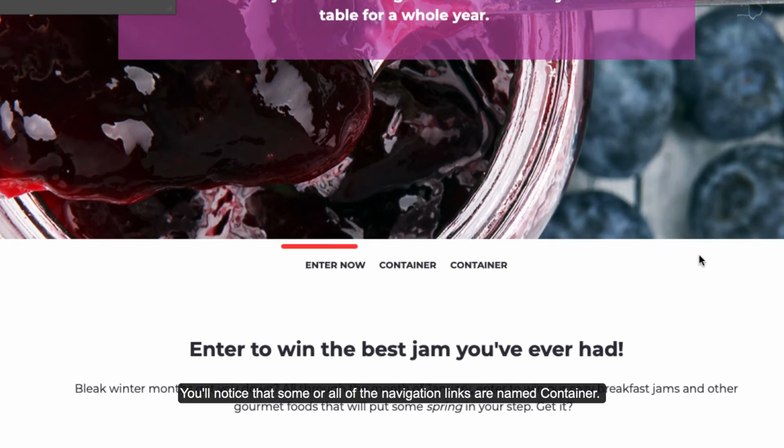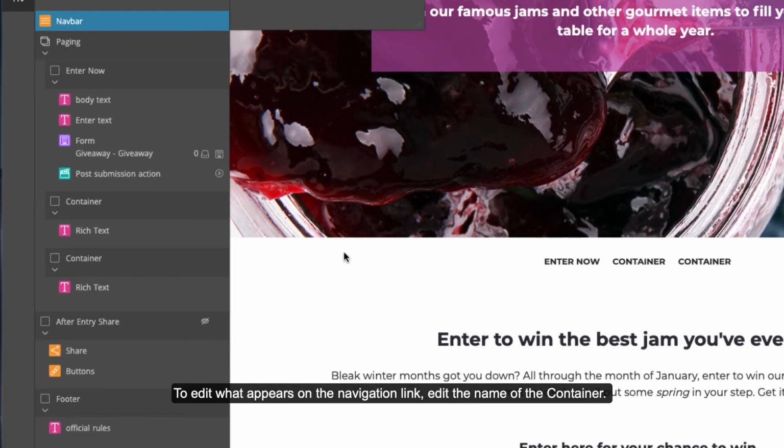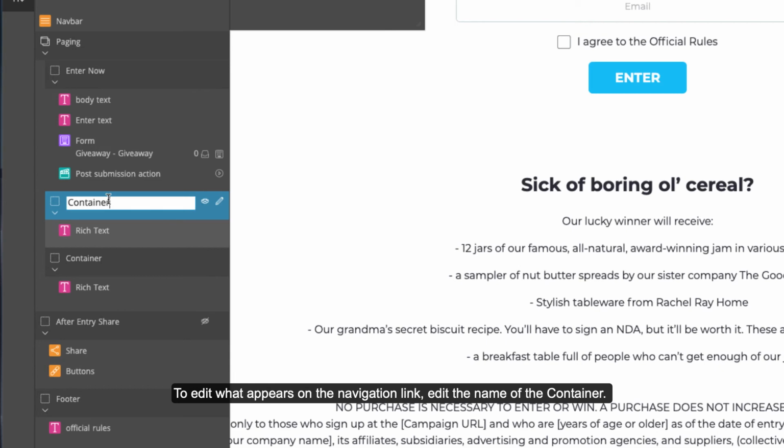You'll notice that some or all of the navigation links are named container. To edit what appears on the navigation link, edit the name of the container.